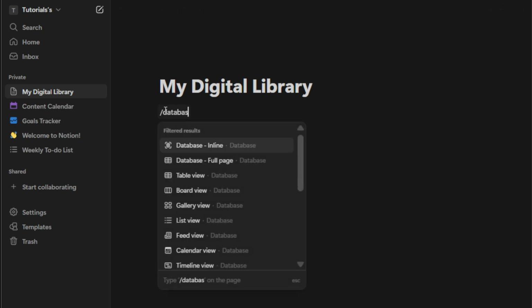Now that we have our hub set up, it's time to add some databases. These are pivotal tools in Notion that help keep your resources organized. Start by creating separate databases for different types of content you might interact with frequently, such as notes, educational resources, or maybe references from books and articles.